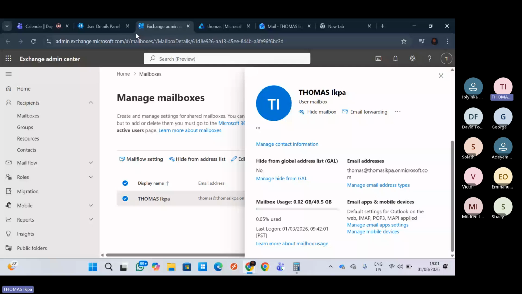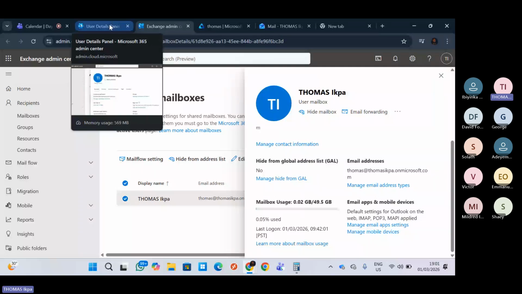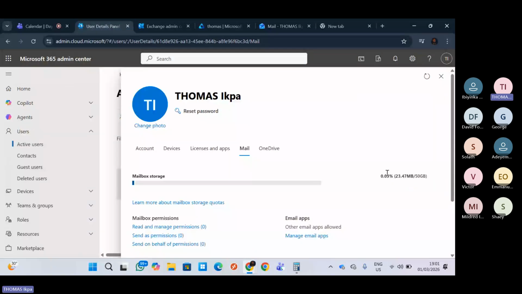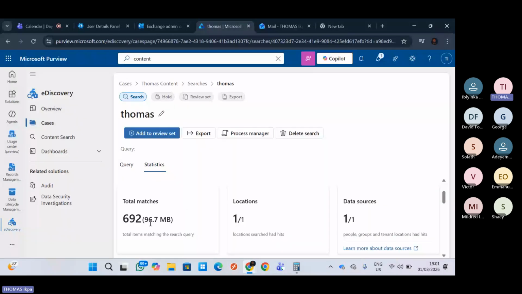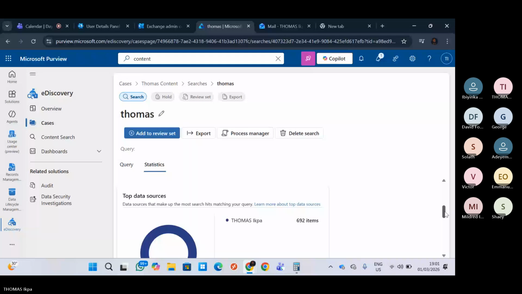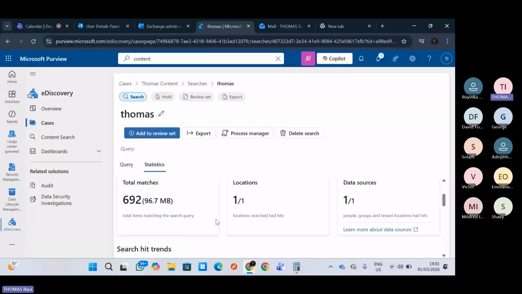So here says 23. Here says 49. This one says 0.02 used. But the search says I've used 33 MB, right? Though there could be other things that add up, but then this is the search it could find. How do I export it? I'll click on export.